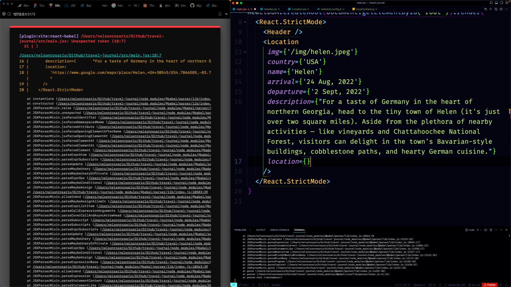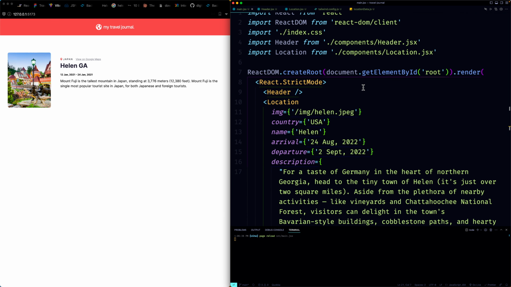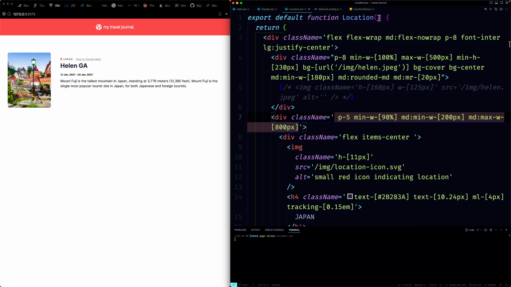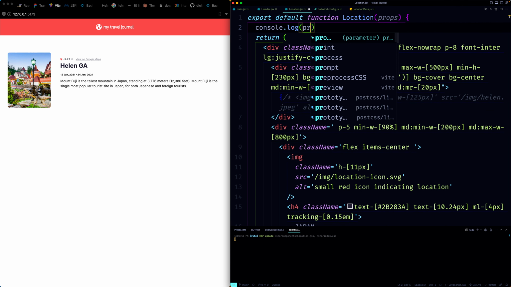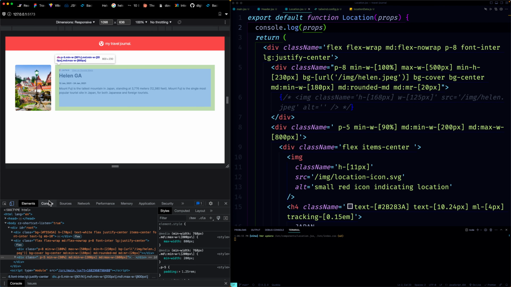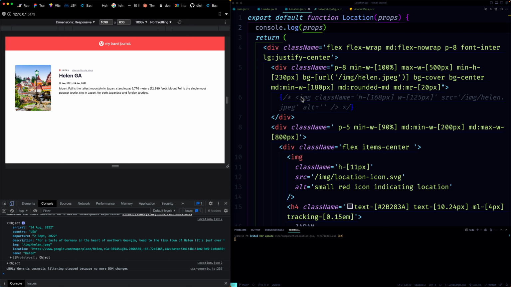So we can move our location in here. Okay, let's see what's going on here. So we have all of our JPEGs here. Okay, it's this right here that's messing it up. So now all of our properties are moved into our location component. That means we can go to location and pass in some props. And let's console.log the props to see what we're getting. So what we are getting is an object with all of our properties.